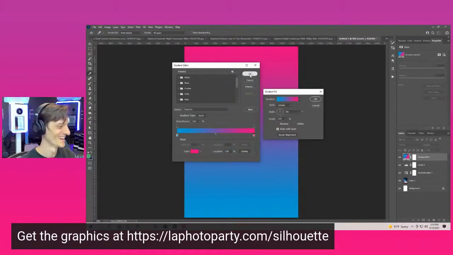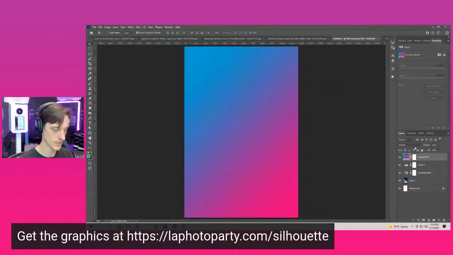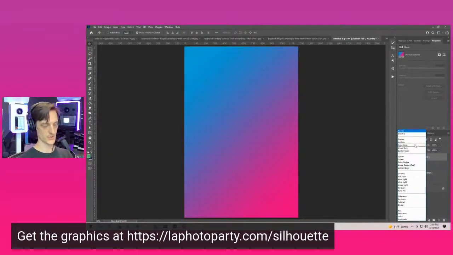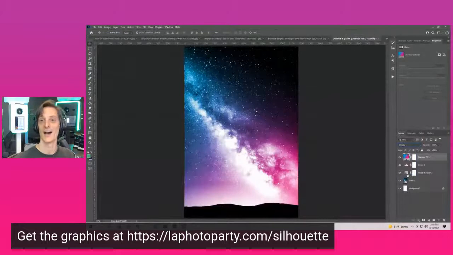Okay. We're gonna angle these a little bit. So we're gonna put these on a 45, 47. Let's see if we can snap that right into 45 degrees. There we go. Negative 45 degree angle. Hit OK. Then what you're gonna do is click on that gradient fill, and go to overlay.